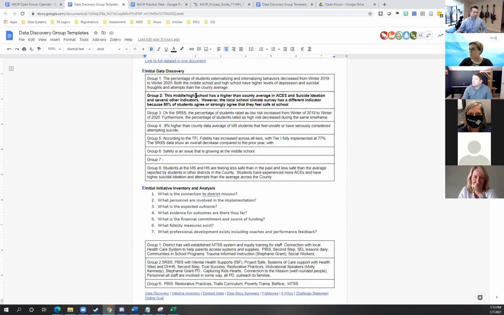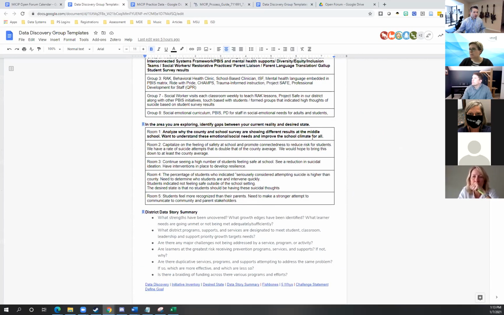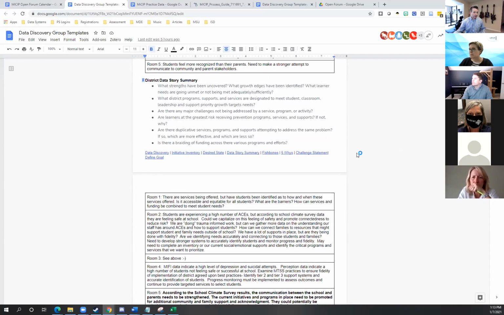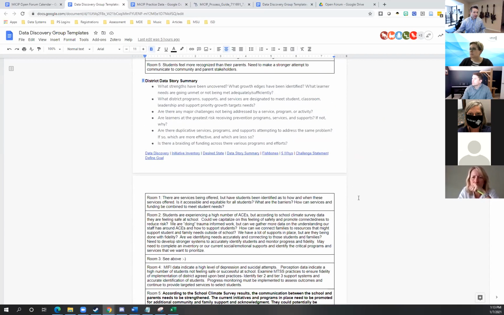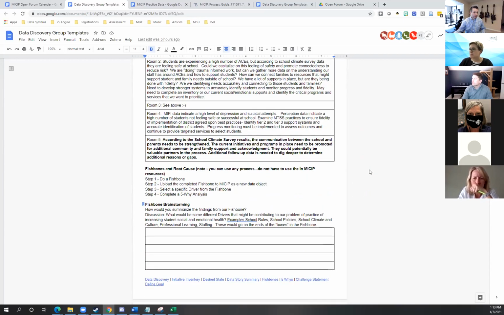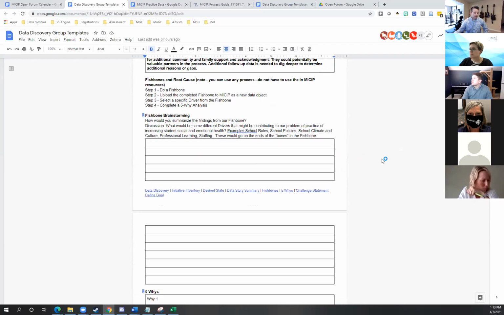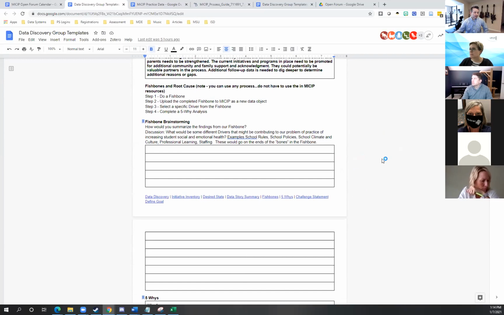The one that was bold was the one that I selected to put into the system. So if you see one that's bold, that's why. We also went through the gaps between current reality and desired state, and we left off with the district data story summary. So today we're going to talk a little bit more about fishbone diagrams and the 5 whys, which is the root cause area. I'm hoping to get through those two today.